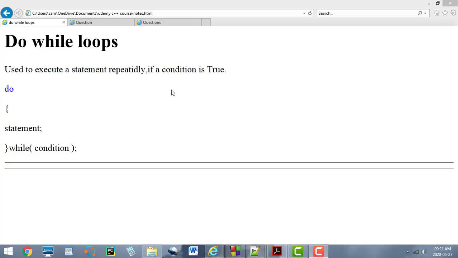But the difference is do-while loops do before they check the condition. So they don't start by checking the condition. Remember, in while loops, the while is on top of the statement. But in do-while loops, the statement is above the while. So before it checks the condition, first it executes the statement. That's the difference between while and do-while loops.